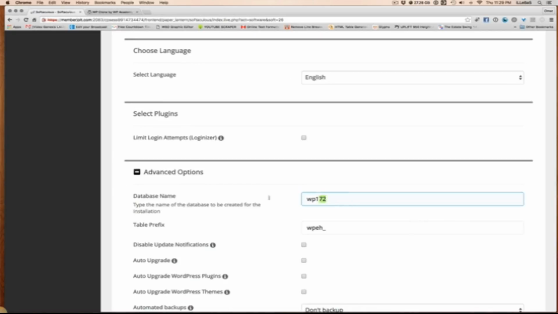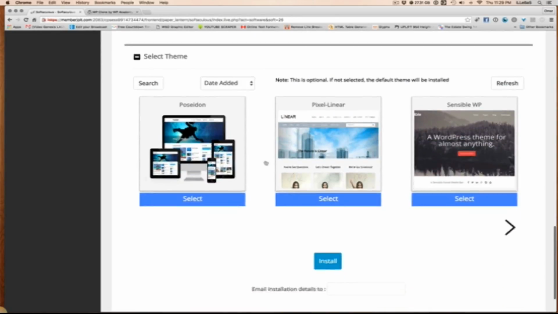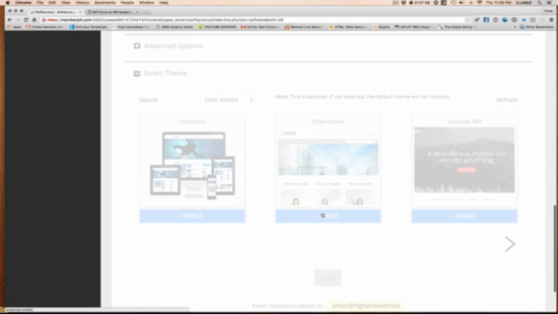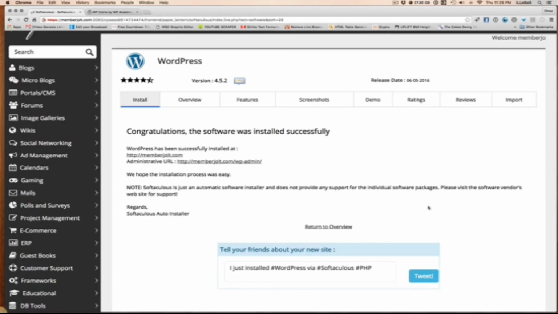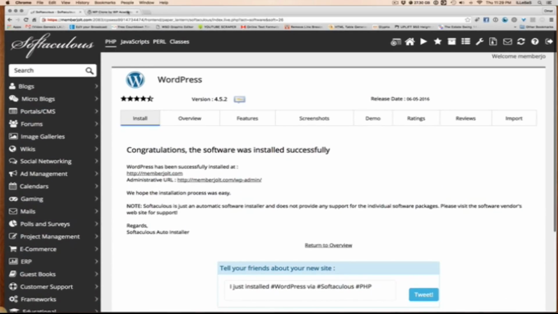For advanced options, I am choosing to name the prefix for my database. I'm going to change it to Scal. And we're just going to email the details of the installation to ourselves and just click install. Hopefully this will install our website and we'll see a brand new WordPress right at the root. Let's go now to the website, memberjolt.com, and let's see if we're good to go.